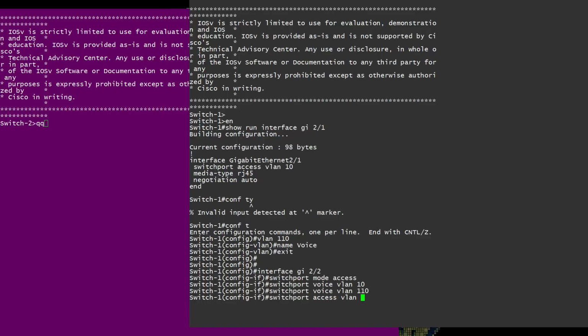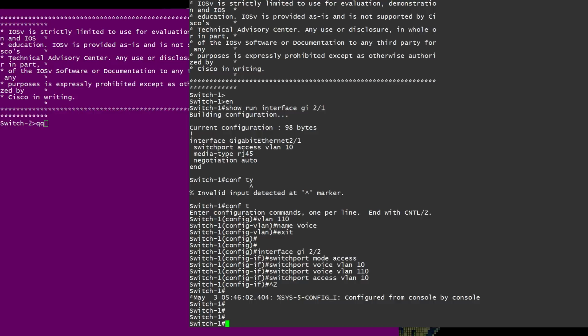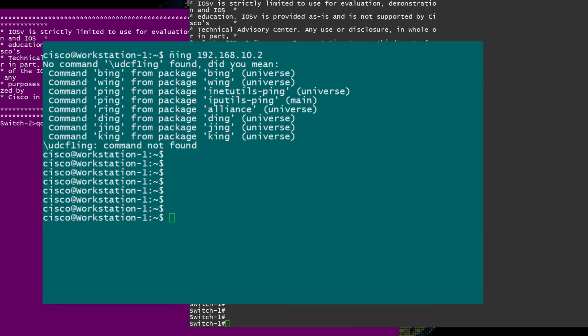So keep in mind that when you have a phone connected, you set the voice VLAN as well as a separate access VLAN. Now, let's get back to that trunk link. We haven't configured it yet, so as you would imagine, if we jump onto workstation 1 and we try to ping workstation 2, it's going to fail.